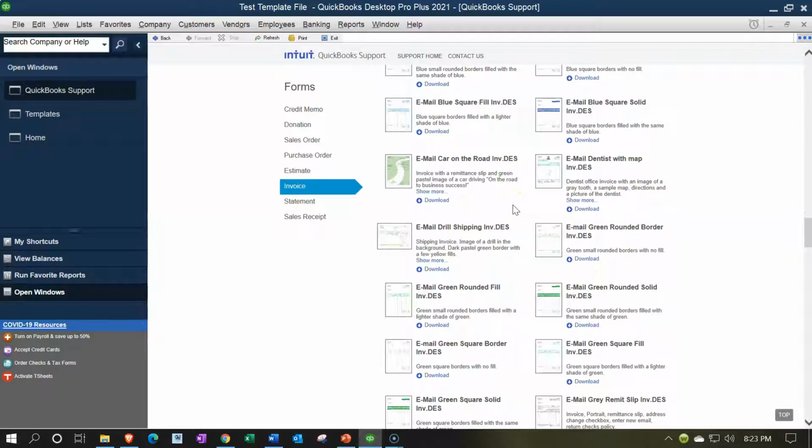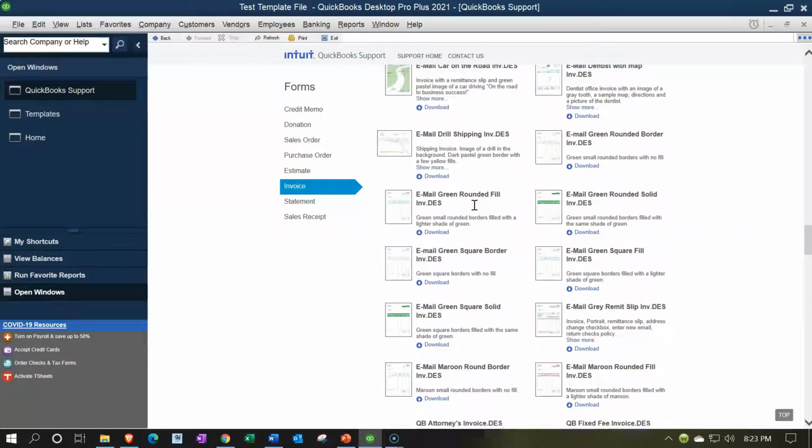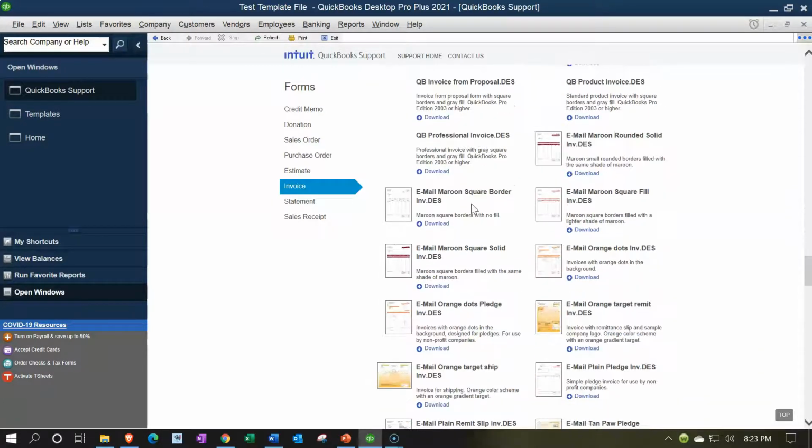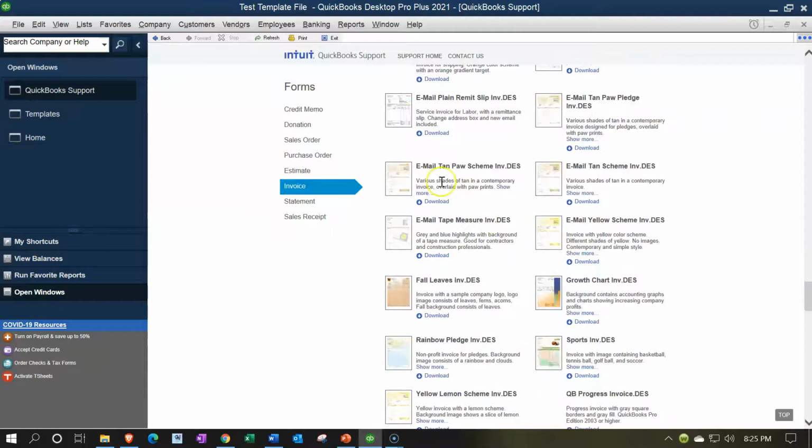And this is one reason that you want to look through this in a test file, because you can't really get a view of these things until you download them, which means you might end up downloading a whole lot of templates to look at to find one that you think is appropriate, that you would like, and then to alter that. So I'm going to go into this email tan paw invoice here.